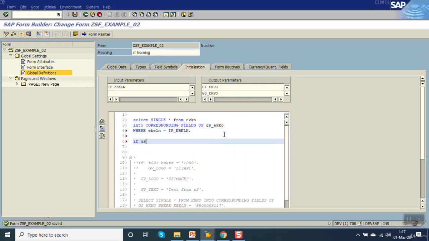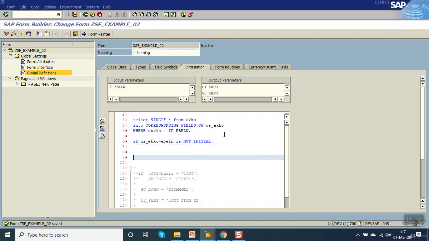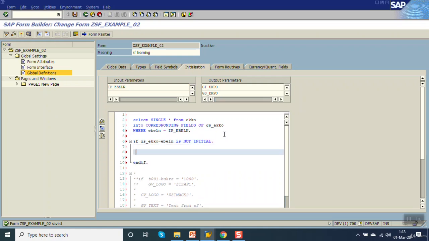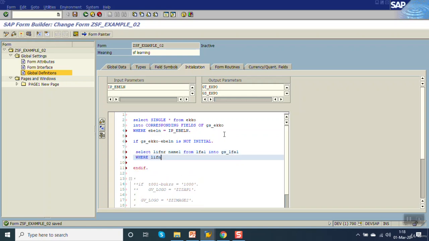Now if in GS_EKKO EBELN is not initial, then first select vendor name1 from LFA1 into GS_LFA1, where vendor equal to EKKO vendor. Then insert the line item.